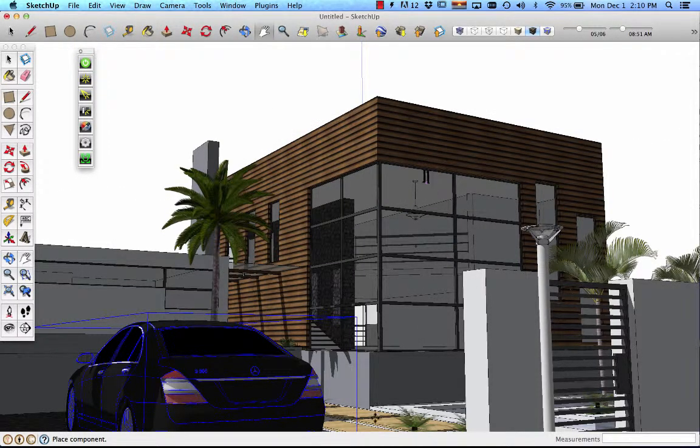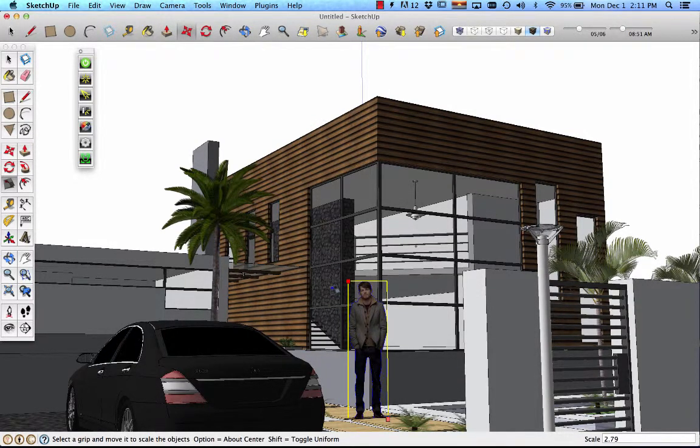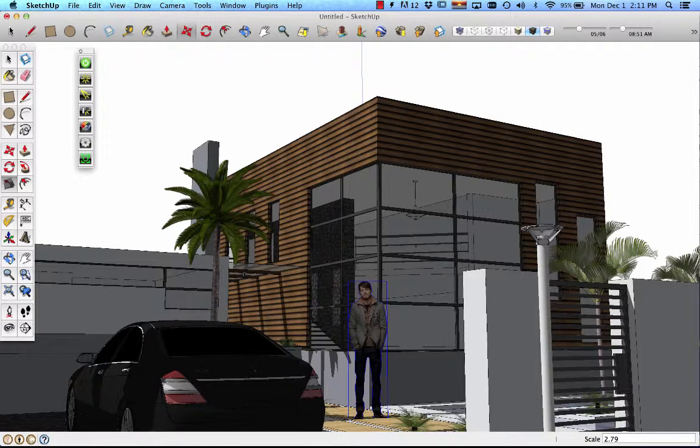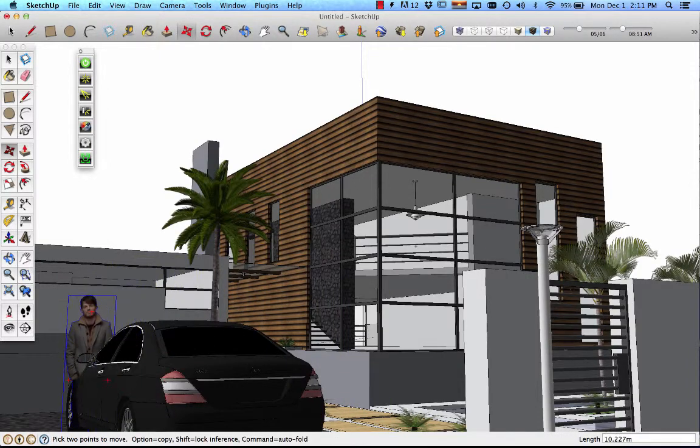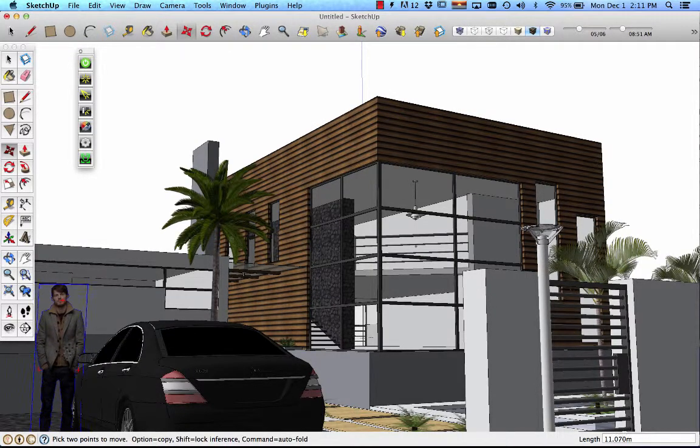Let's put him in here, and he's not scaled correctly. So let's just make him a little bigger. One thing you can do to figure out size is, put the person beside an object. We know that scale-wise that's pretty good.